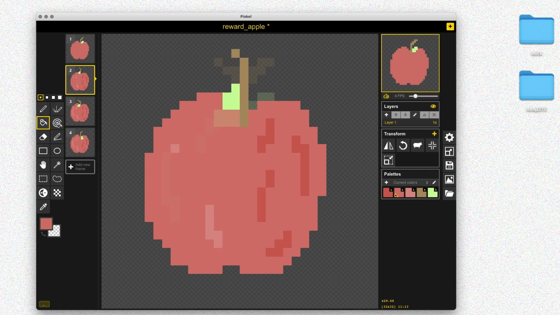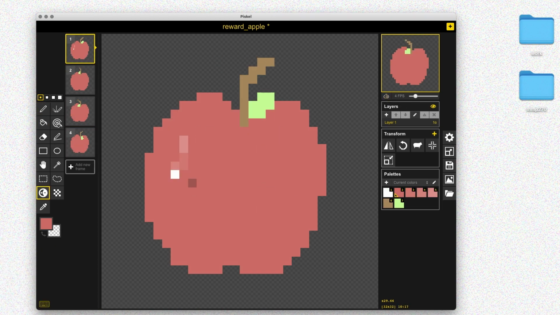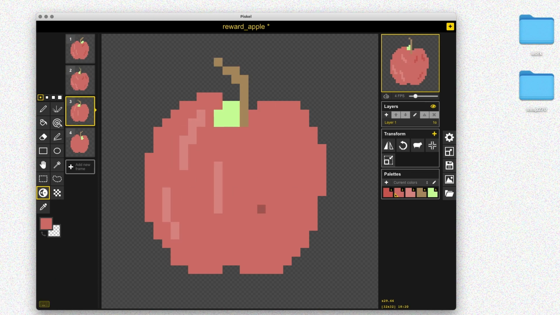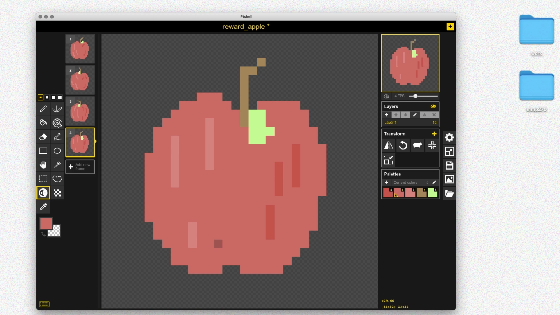Once I was happy with the animation, I realized that the shading looks kind of weird if it just stays the same the whole time the apple is rotating. So I went back and drew over the shading and then added it back in.